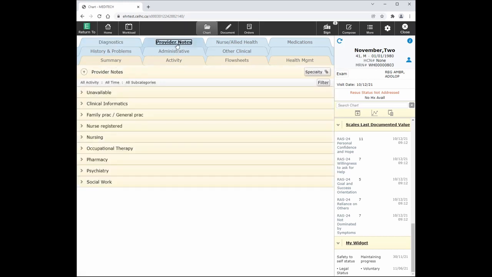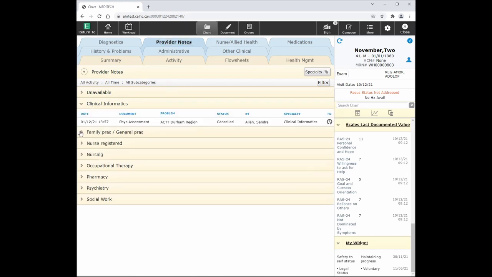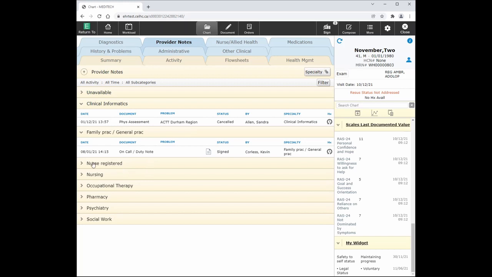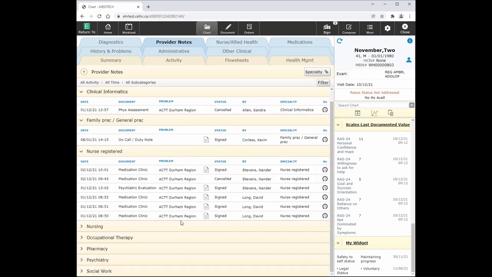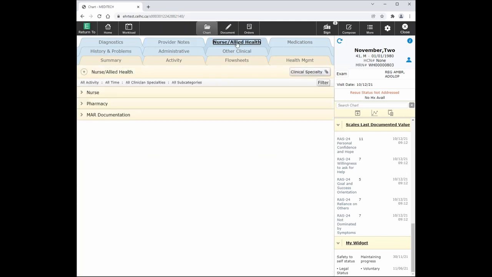Provider notes. This is where all of the physician documentation previously sat. Moving forward, after Web Ambulatory Go Live, all of your documentation and your peers' documentation created in Web Ambulatory will be located in this section. Anything historical from the previous PCS chart or from inpatients will be found under Nurse and Allied.